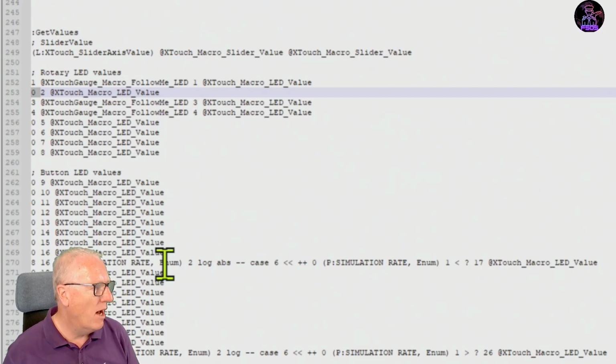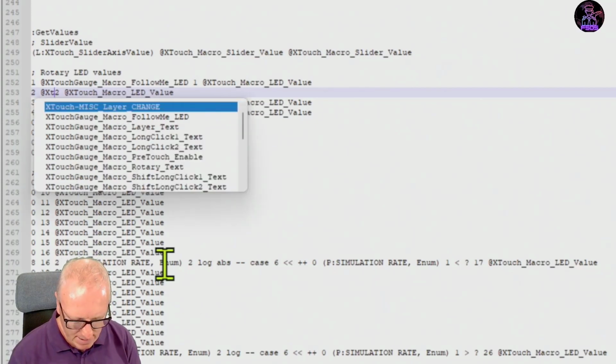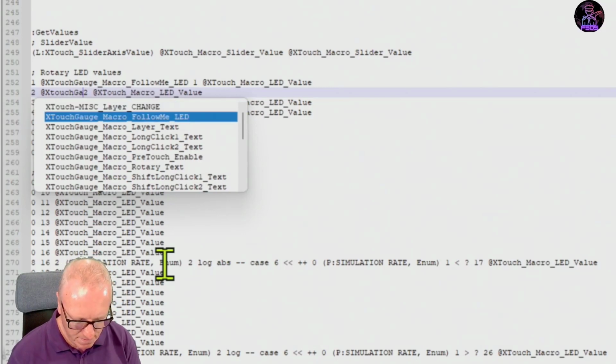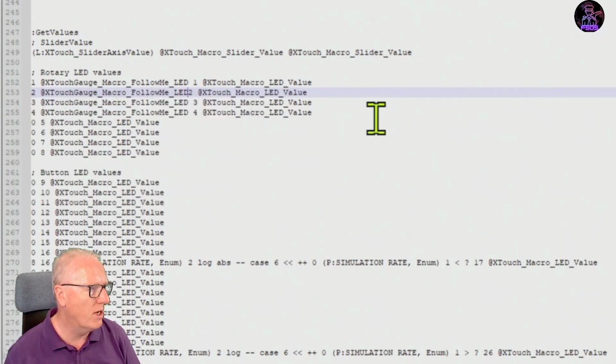But for now, I'm going to replace the 0 with, in this case it's button 2, so I'll put button 2 in, space, at X-Touch gauge underscore macro follow me LED. This is the advantage of using a text editor. For those that have never done anything like this before, it's prompted me already to put it in, so I can just press enter. Saves a lot of typing.